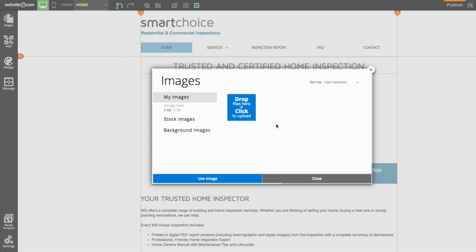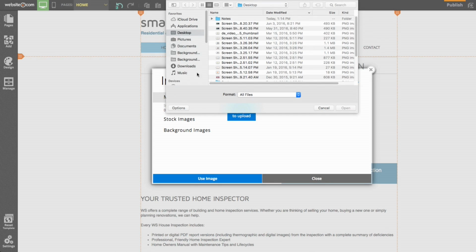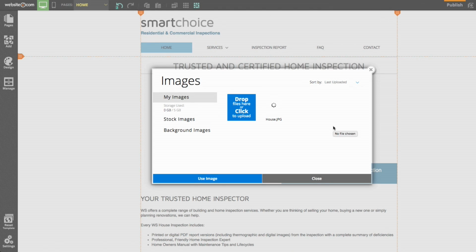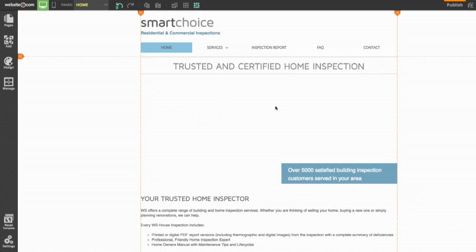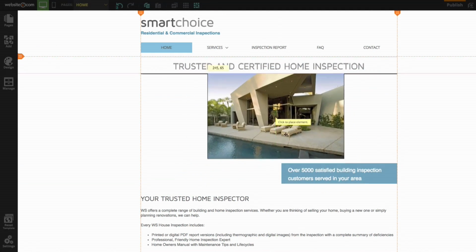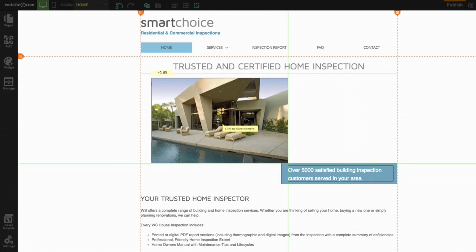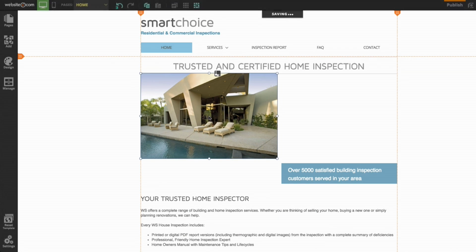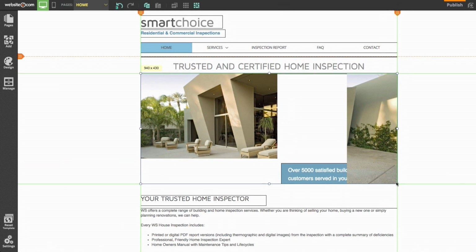I'm going to choose to upload my image right now. So I'll click on that, and that will bring up the Finder menu. And then I'll click Use Image. And you can see it's appeared here on my cursor. So I'll move this into the same spot that roughly the other one was. And to resize this image, you can see that it's surrounded by these little white dots. So I can simply click and drag on those.